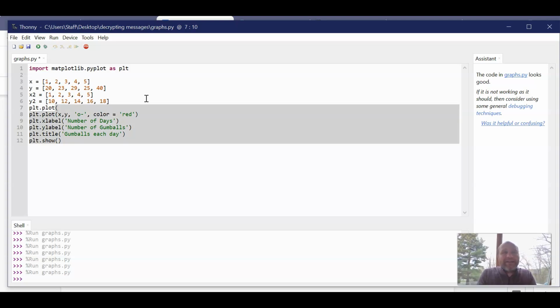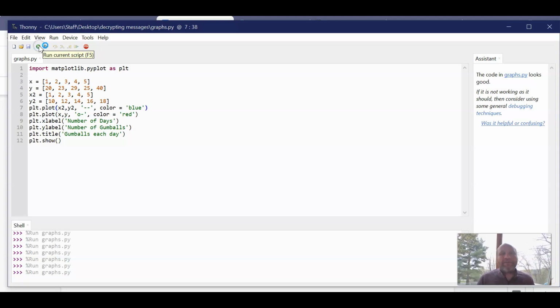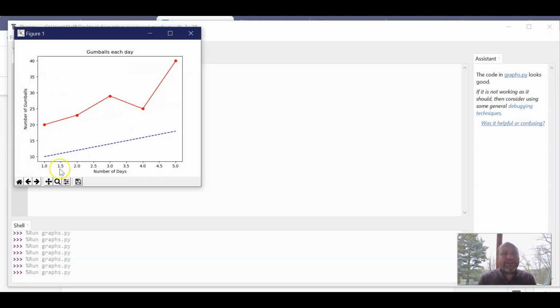plt.plot. Now we're going to do x2, y2. We can pick what we want. I'm just going to do a double one, and I'm going to change this color to blue. And we still have the same x label, y label, everything else is the same. Now when we run this, you can see this had a linear relationship, so it just plotted the other line. So that's how you can make multiple plots on one graph.